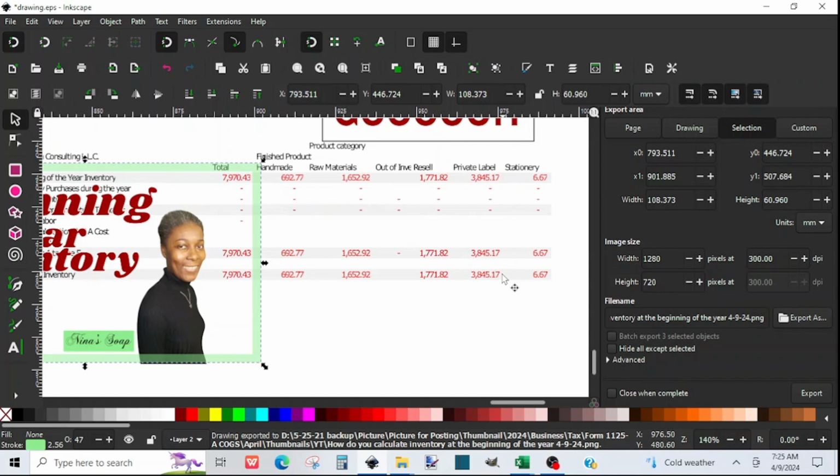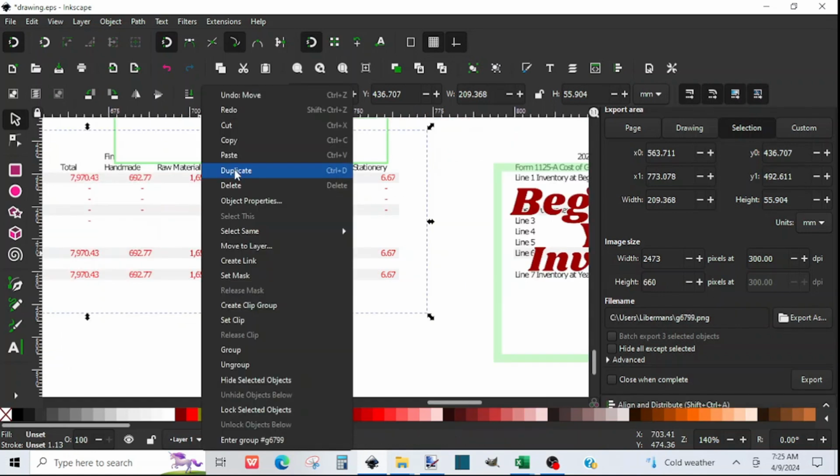So you can see we have the image size at the right side of the screen, 1280 by 720 at 300 DPI, and selection is selected. So when I click on the frame, it is going to save just what is inside that frame, including the frame itself. It won't save things outside of that frame because I'm saving as PNG.